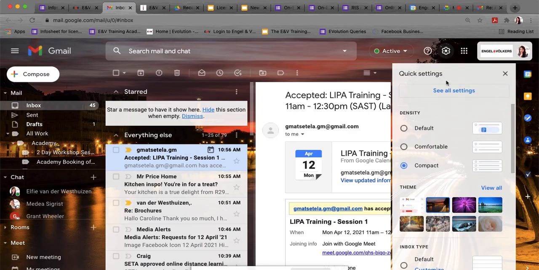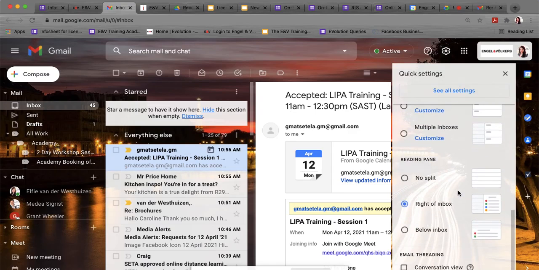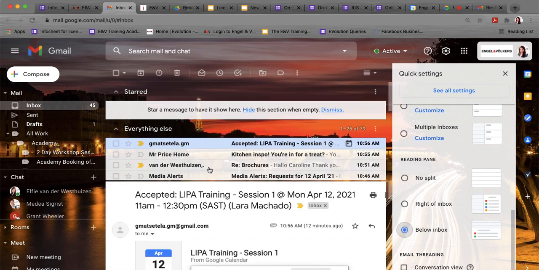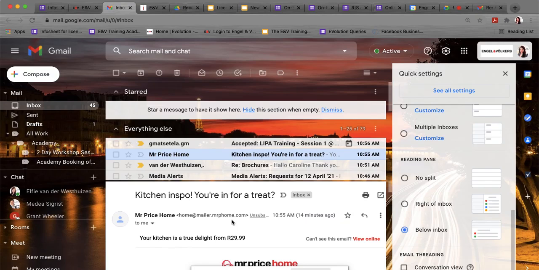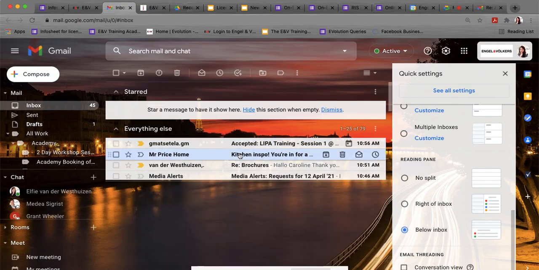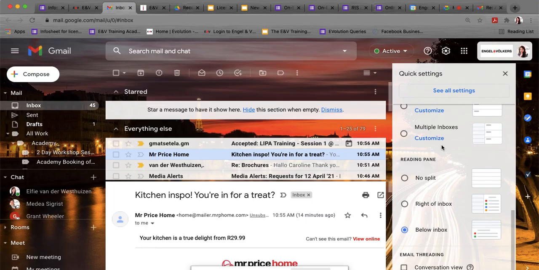If you click back on your settings and you go right down to your reading pane, you can also have it below your inbox. If you click on that, whatever email you click on, it shows below. It's all really up to whatever preference you like. It's not a problem at all.